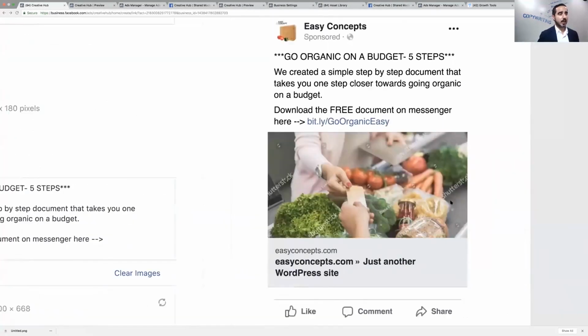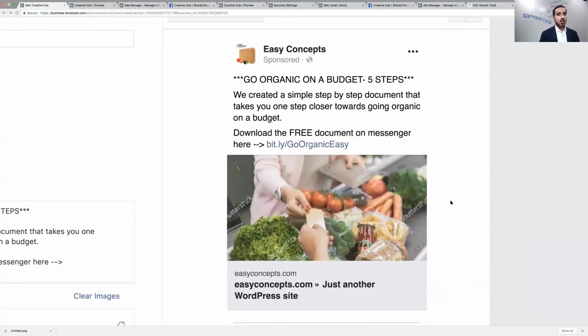It's attractive. I mean, if you find the right audience, if you work at it, people are more likely to be interested in a way that they can actually go organic on a budget. That sounds like something awesome. Wait a second. My wife has been telling me for years that she wants to go organic, but it's too expensive. So there is a way to go organic on a budget? Cool. Let's try that out. Go organic on a budget, 5 steps. We created a simple step-by-step document that takes you one step closer towards going organic on a budget. Download the free document on Messenger here.